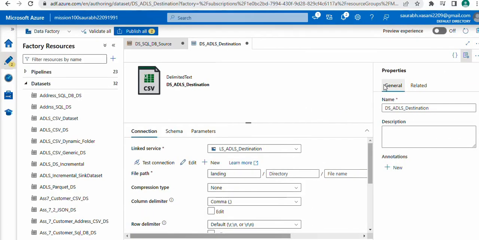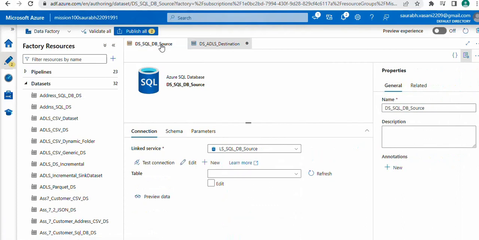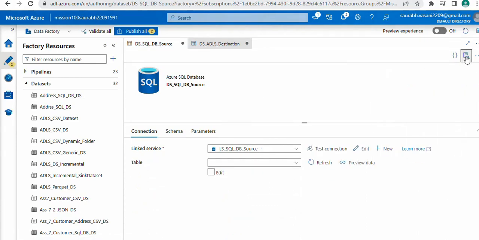So now we are done with our linked service and datasets. And now we have one dataset, so we have one SQL dataset. Open the datasets. This is related to the SQL database. Now I want to create a parameter for the datasets.